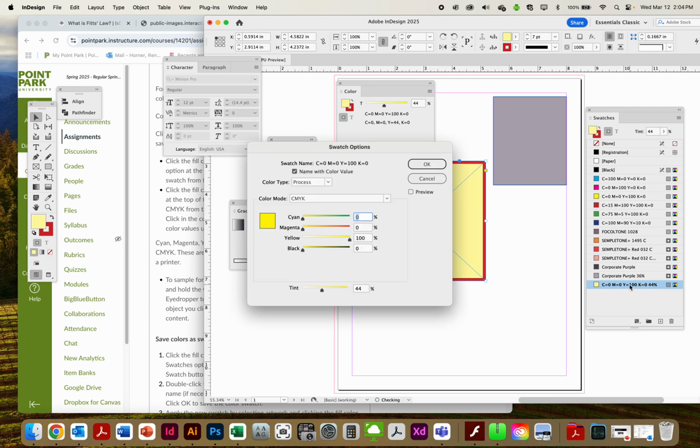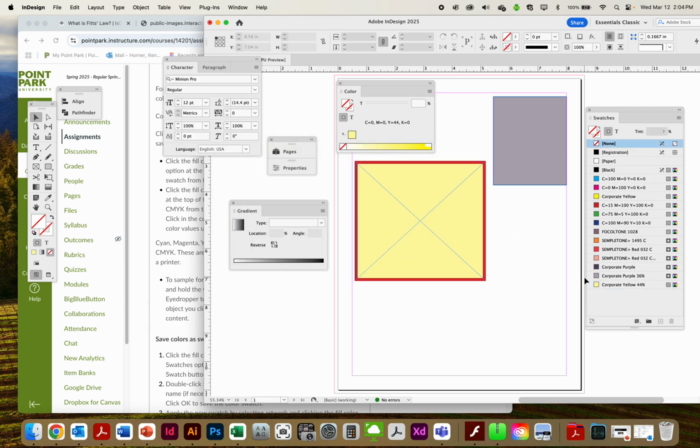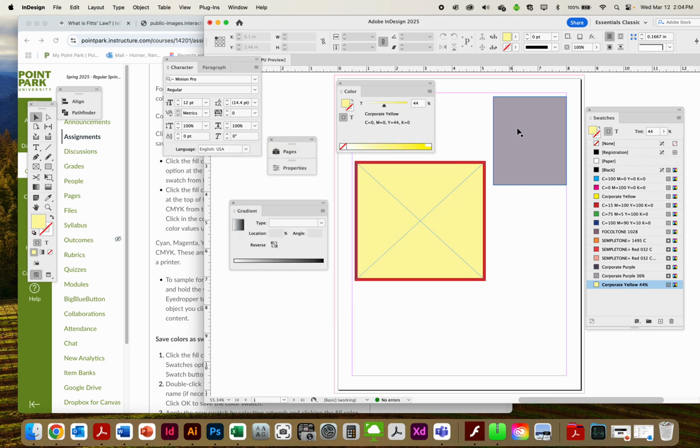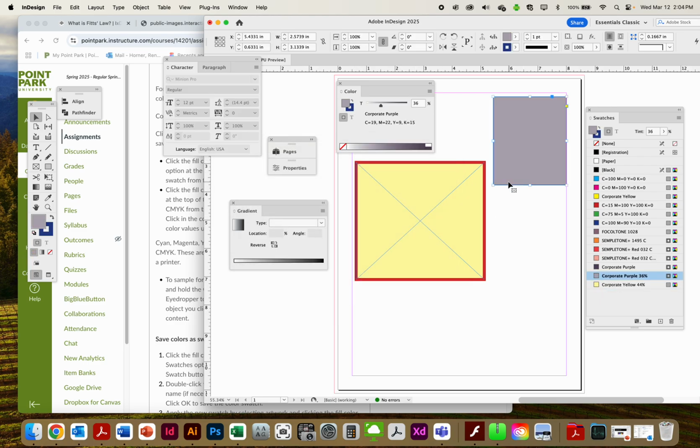You can double click and change the name. So let's say you don't care what the breakdown is, and you just need to say corporate yellow, the mix isn't as important. You can always double click it and see what that mix is. So those are some basics about color swatches compared to Illustrator.